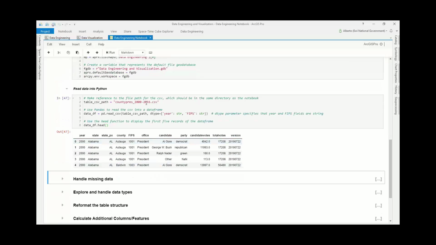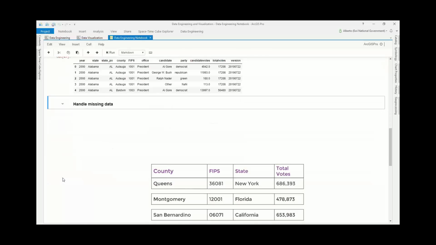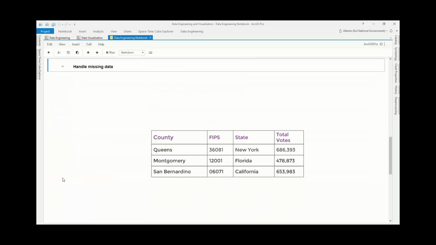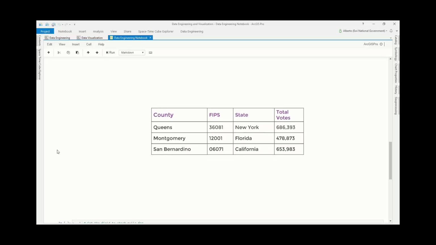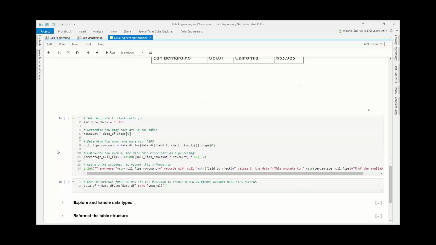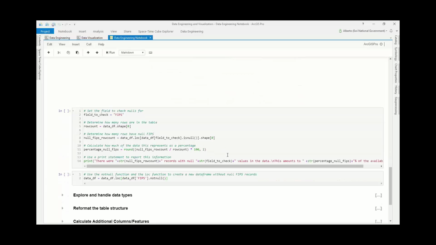So here's what the data looks like. We're reading a CSV of the county presidential election turnout, or the amount of votes basically by county for several elections in the past. And the table looks like this. So some operations that we may want to do, we can start with simple stuff like just handling missing data. Several counties may have null records for total votes or for FIPS code. And that's kind of like the first baby steps you may take into doing some data engineering.